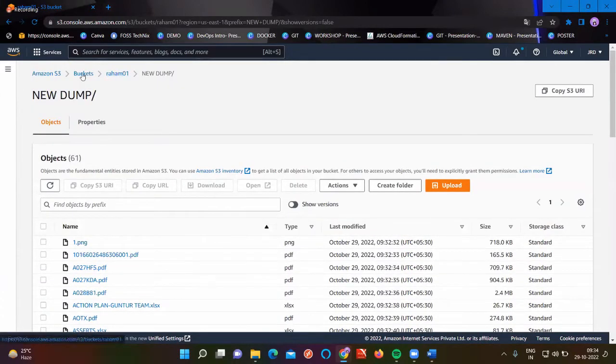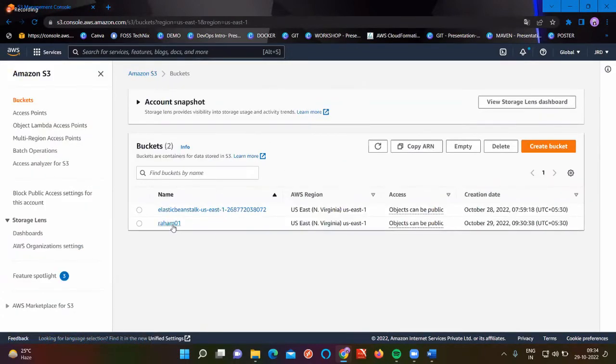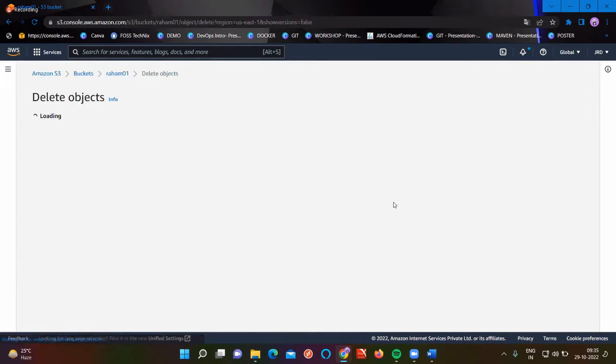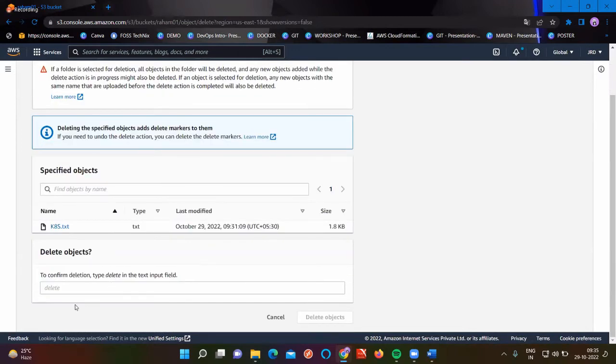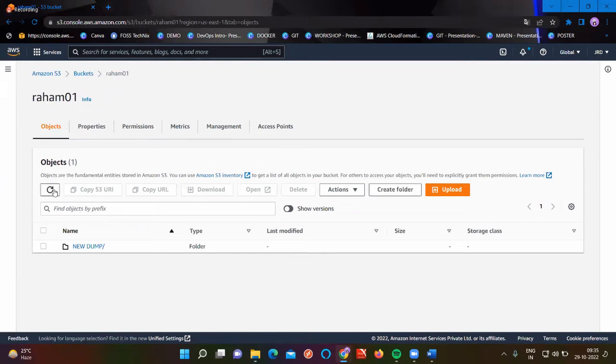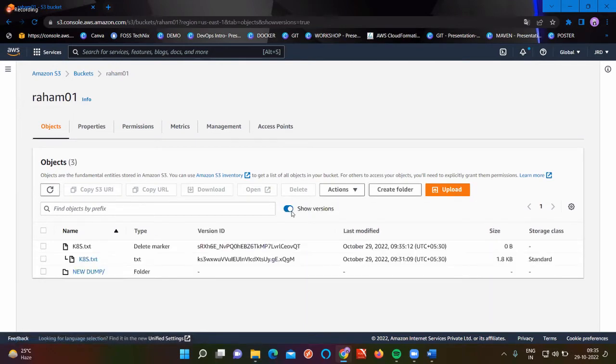So this is the way you can upload your file as well as your folder. For example, this ktest.txt, I have deleted it by mistake. Click on it, delete it. You need to write the object name and delete it. Delete this object. Click on close. Are you able to see the object? But I want to retrieve this object. How can we retrieve it? You have an option called show versioning, right? Click on this one. Are you able to see the data now?